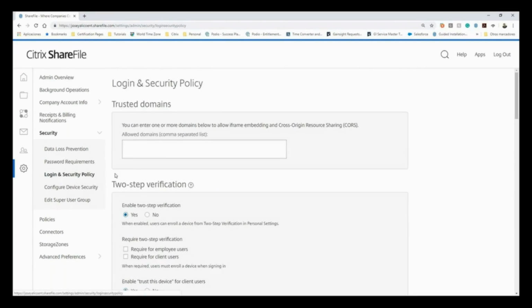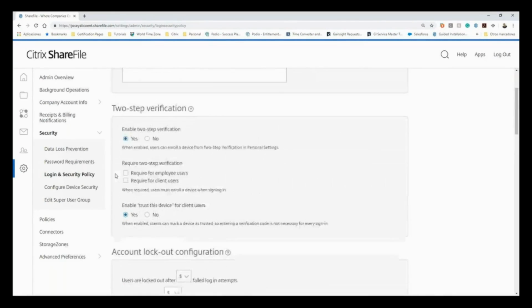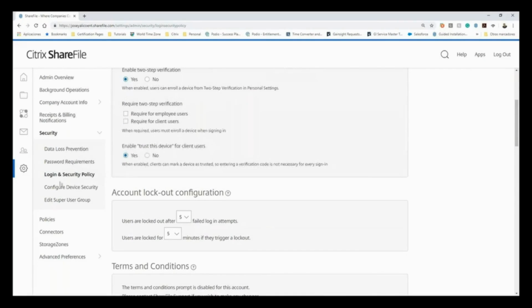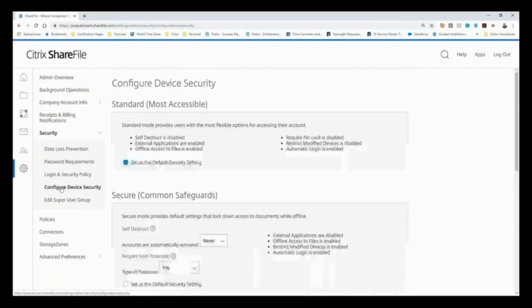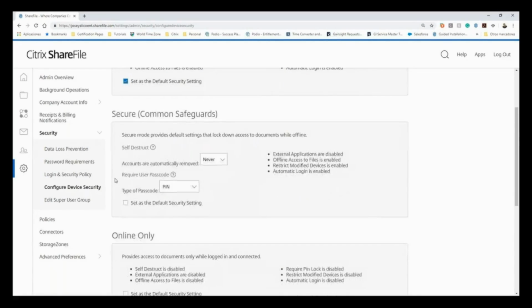We also have the login security policy, where you will be able to set trusted domains, two-step verification, and account locked out verification. We also have the option to configure device security, where you will be able to set how the devices will be connected to ShareFile.